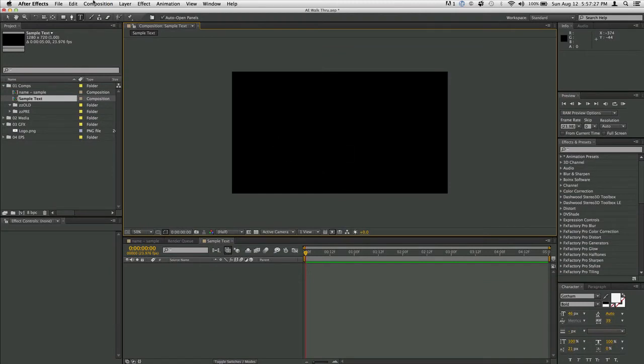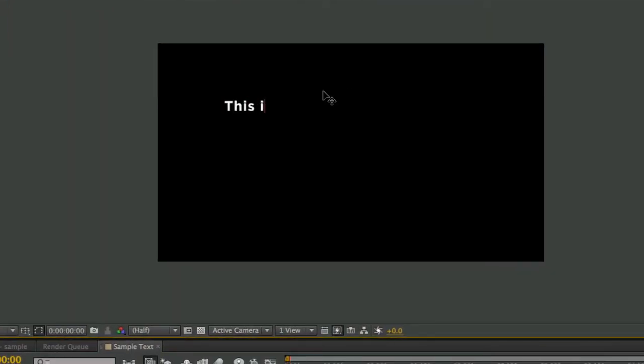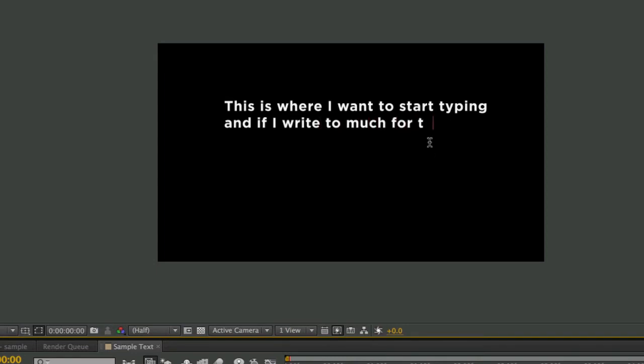Now there's two ways to place text. The primary way, and the way that most people end up doing, is they click on the little text tool and they come over here and they type. They say, this is where I want to start typing, and if I write, I can't see what I'm doing. Now, I could very easily come in here and put a carriage return, and then I can come down here, and if I write too much for this line, okay, now I need another carriage return. And this is the way a lot of people deal with text.